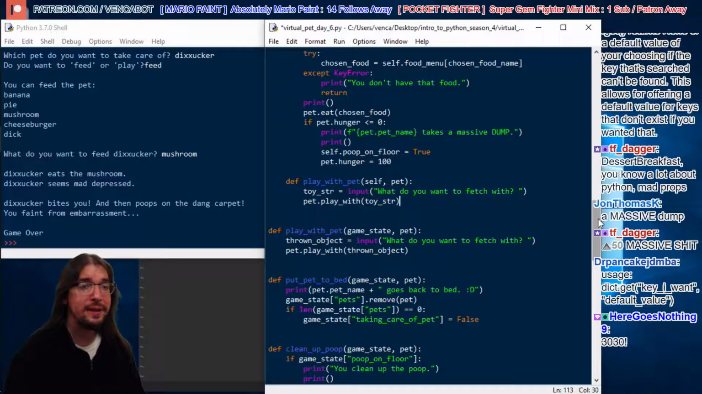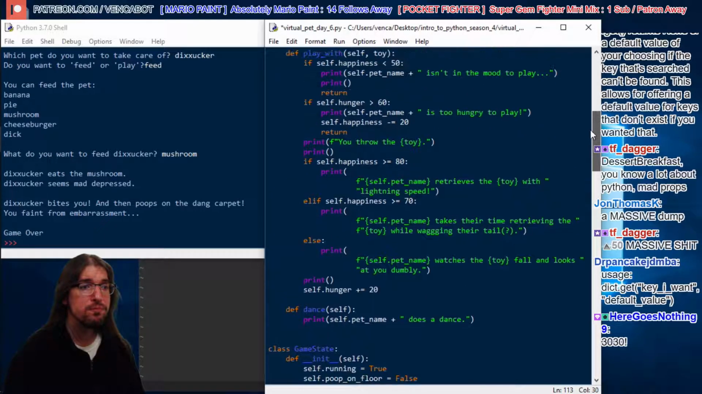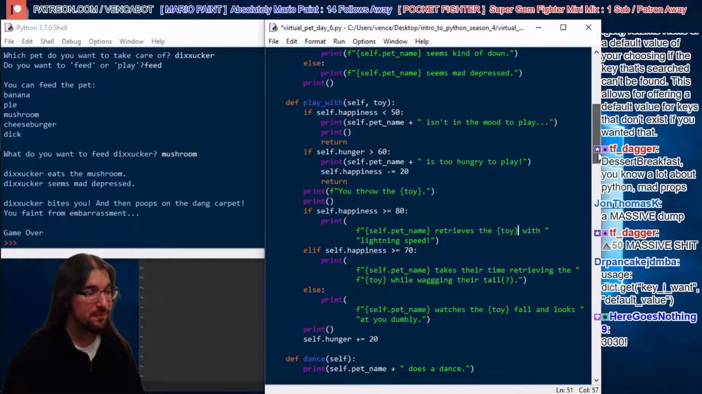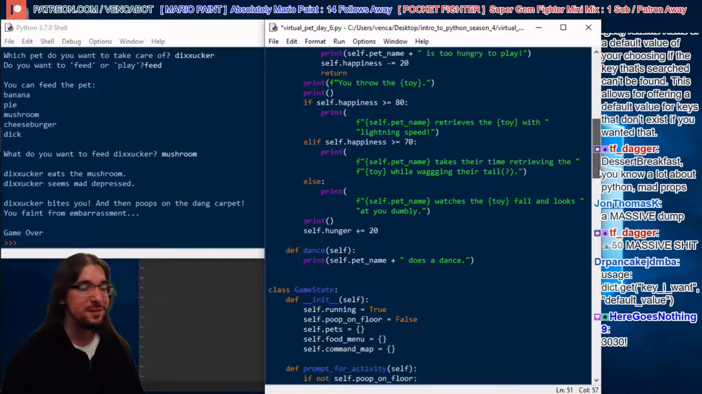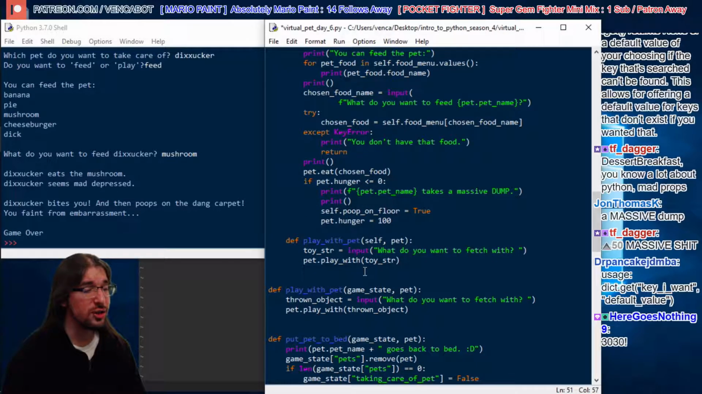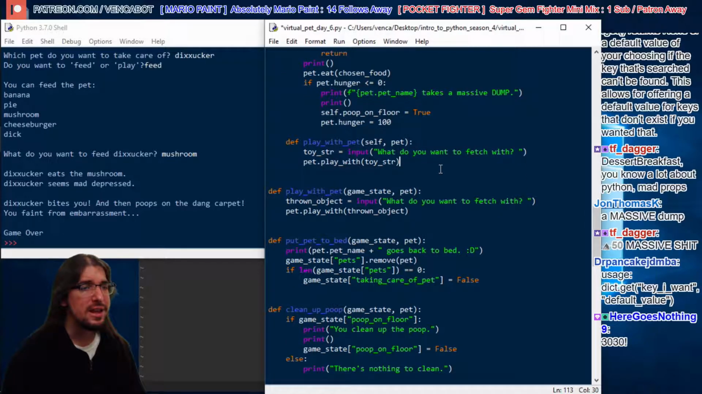If we go up here to our pet, it has a play_with method, and you give it a string. It's toy, it says, and it uses that toy there. It retrieves the toy. It's really just a string, it doesn't really matter. 3030. Way past the millennium. Okay, so we can play with our pet here. It just needs a string. Awesome. Easy peasy.